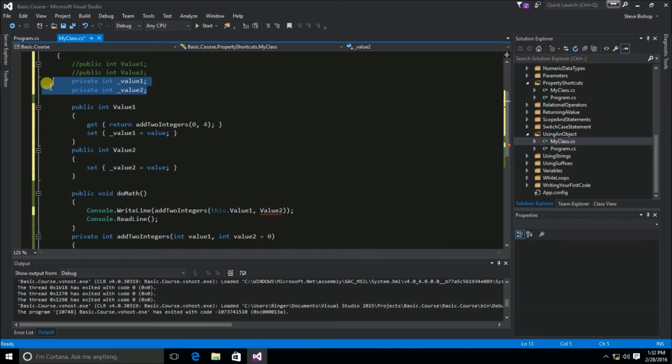Okay, so now let's talk about automatically implemented properties. I'm going to go ahead and comment out these private int variables, so there's no underlying private variables. We no longer have the underscore value 1 and underscore value 2. A shorthand way of creating your properties is to take out the scope of your get and set accessors by putting a semicolon as a terminator to the get and set accessor statements.